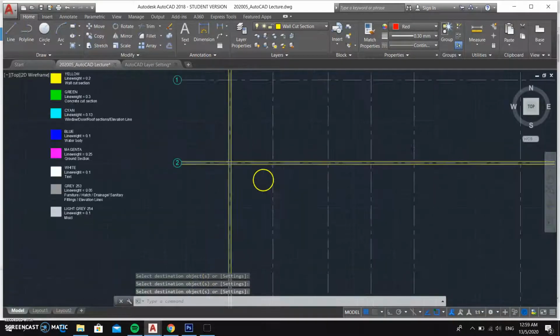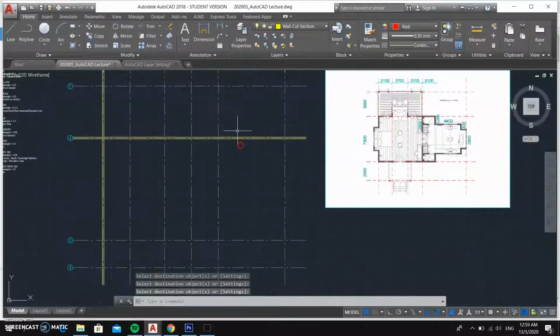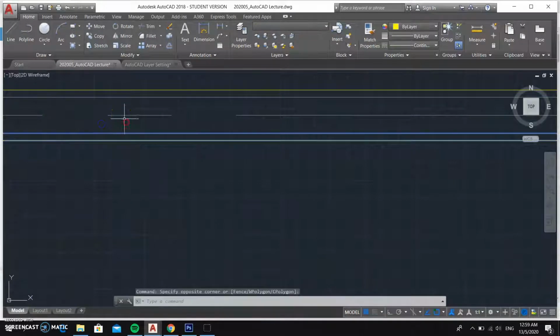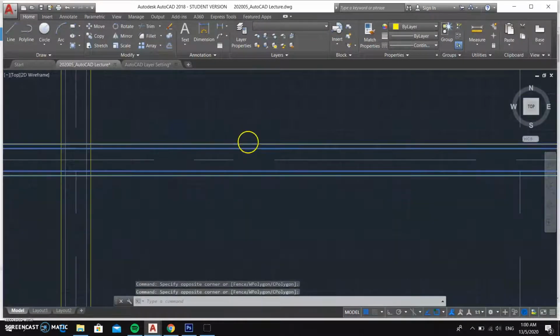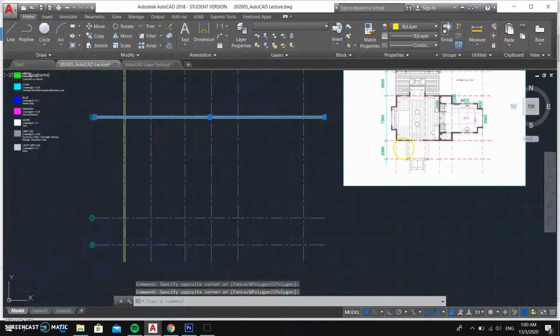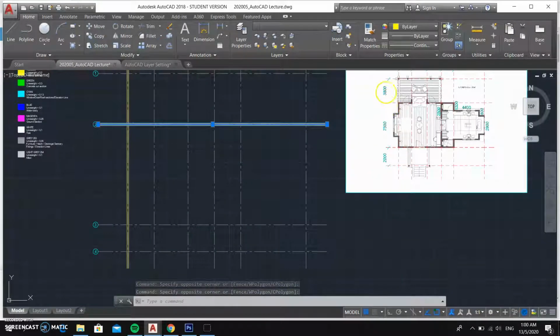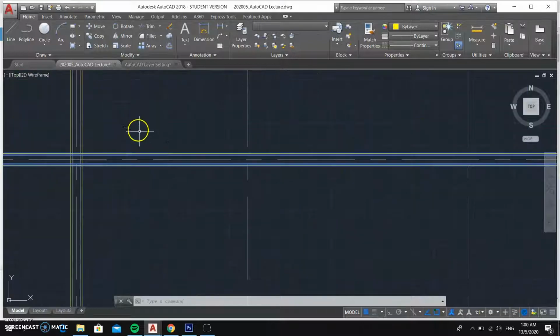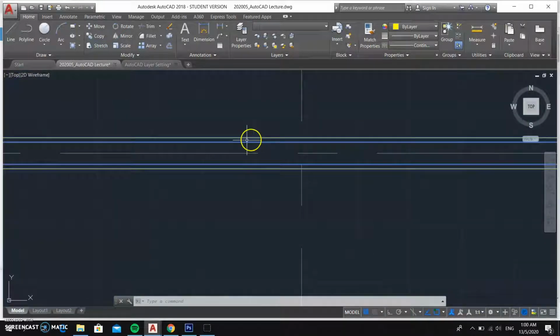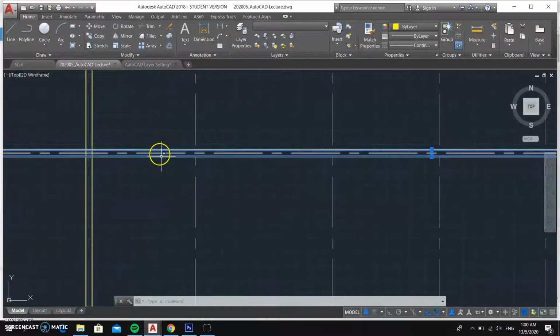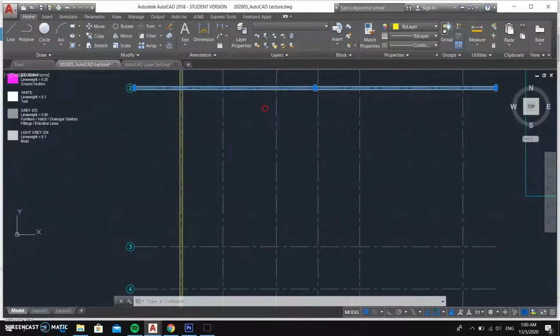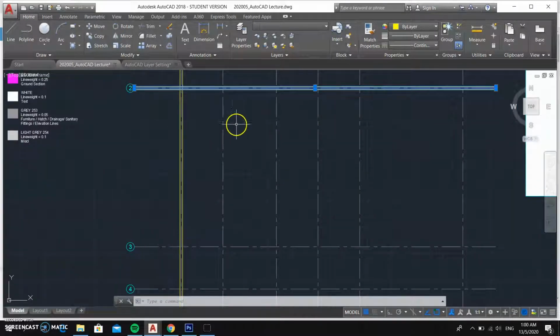Okay, so once you have this line, you can just copy and paste. So it's easy for you to do one simple line. For example, I want to have a line at grid 1, 2, 3. I want to put in grid 3 here. So just select this line, exclude the grid lines, okay? Because we don't want to copy the grid line, because we already have grid lines.